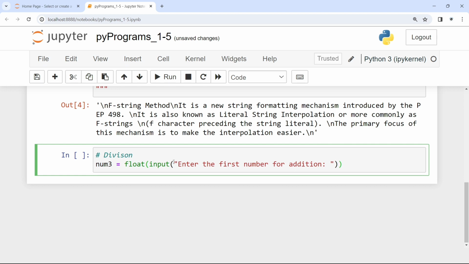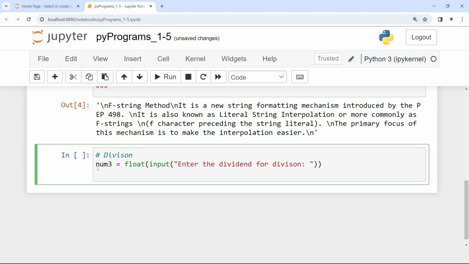I will be taking the input, but instead of writing enter the first number, I will be writing enter the dividend. Enter the dividend, for what purpose? Division. We will take a dividend as well as your divisor. I hope all of you have learned this in school. Dividend, then your divisor.